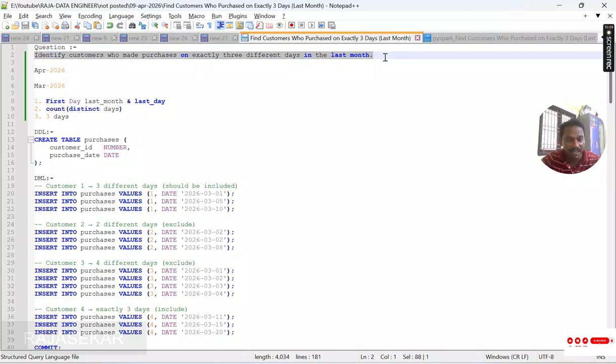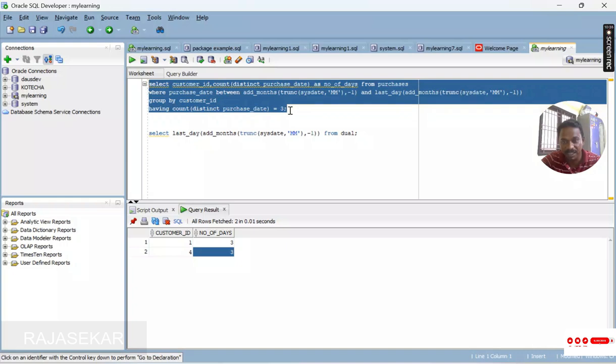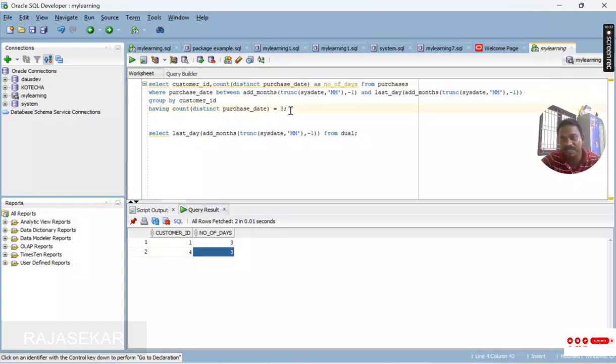Guys, if anybody has a different idea, this is my idea; this is the way I used to write. We can write in many ways, like using a WITH clause and using a subquery. We can do many things. If you have any different ideas, definitely you can put them in the comment box. I will appreciate all of that.